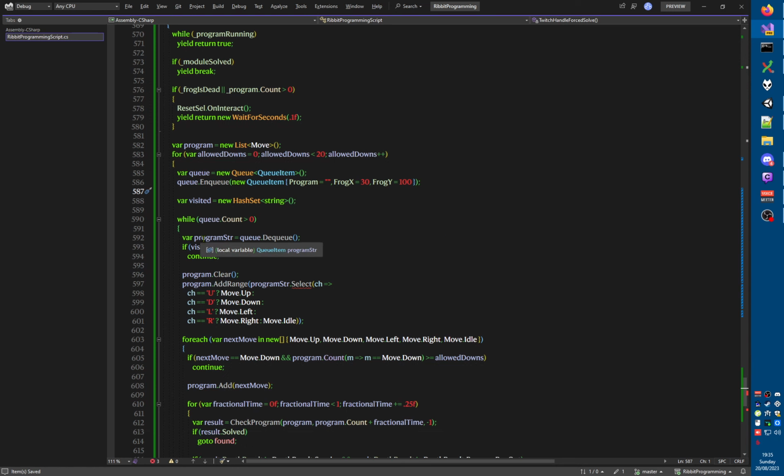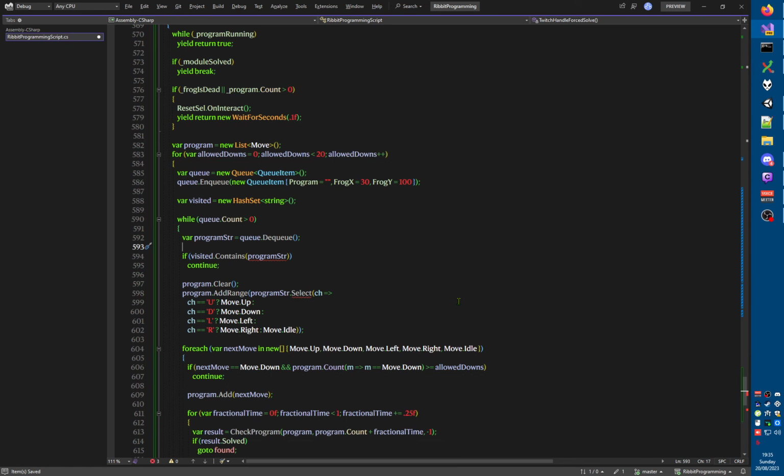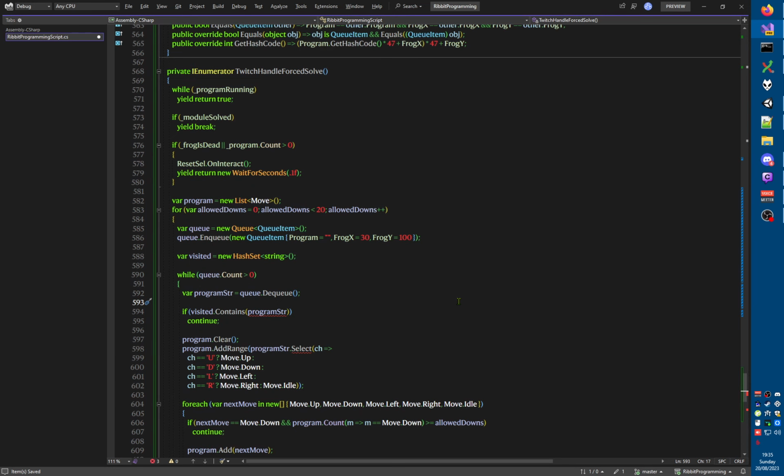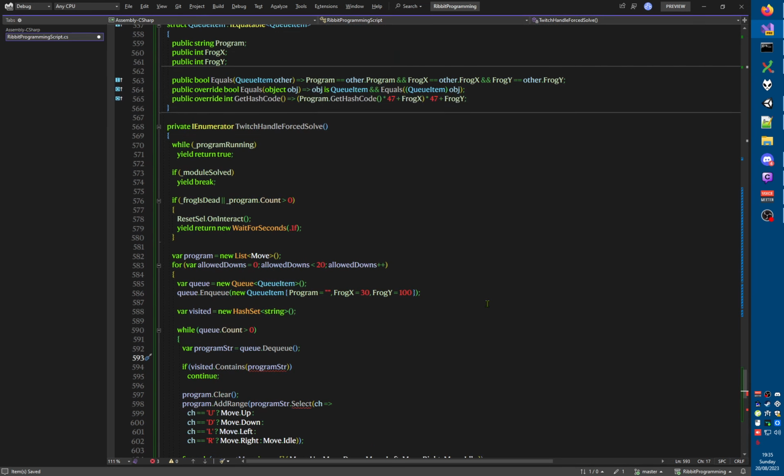And then here, after I dequeue it, I need to check whether... oh, now I see what bagels meant. Yes, okay. We don't actually want the frog X and frog Y in the queue item. We want it in the visited hash set. This one needs to have the program length and frog X and frog Y.